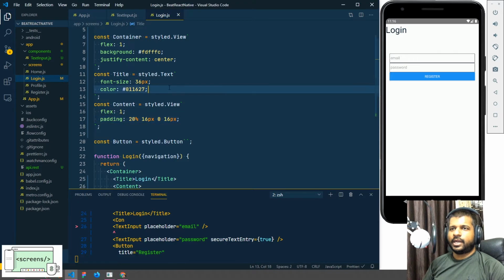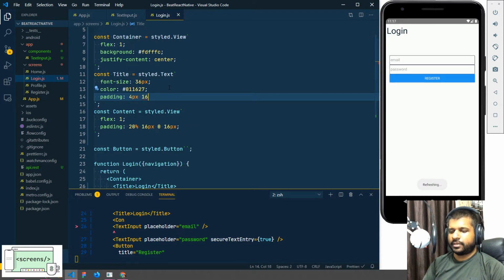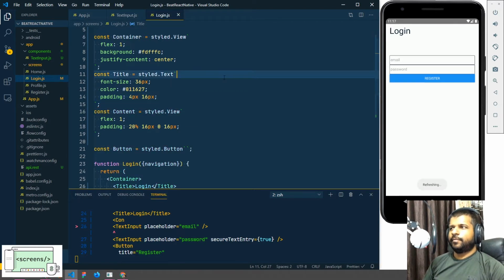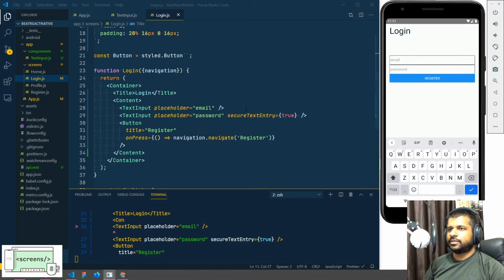And let's go ahead and add the padding to the title as well. So the padding to the title will be 4 pixels top and bottom and then 16 pixels left and right. Okay, which is cool. So now we have this login sticking to the top, and we have our content centered inside this content view.